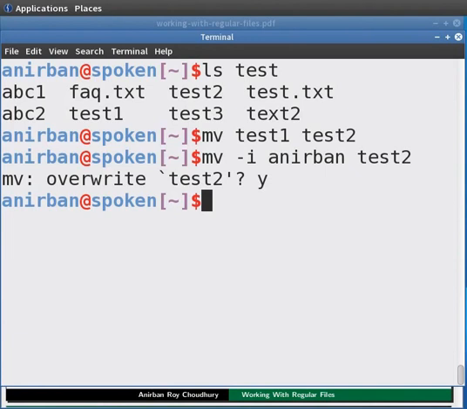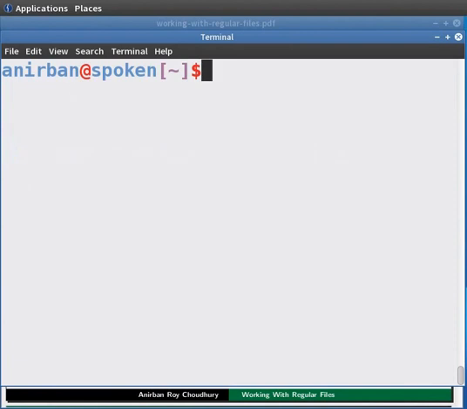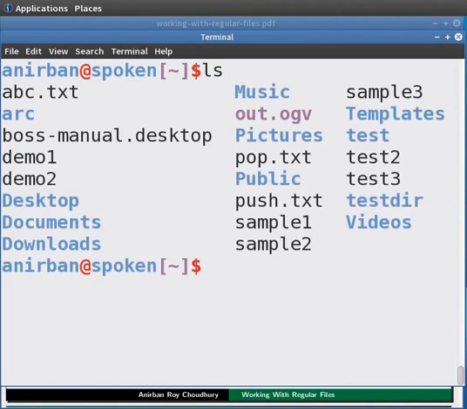Before moving ahead, let us clear the screen. Suppose we have three files named abc.txt, pop.txt and push.txt in our home directory. To see their presence, type ls and press enter. Here are the files pop.txt, push.txt and abc.txt. Let us clear the screen.